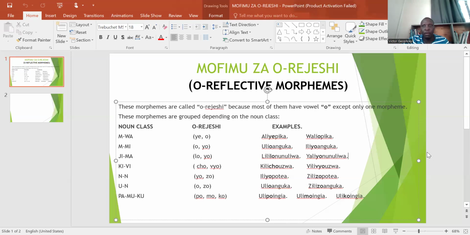Okay? For example, you can say gari lililonunuliwa. In plural, you can say magari yaliyonunuliwa. So you can see lo is the reflective morpheme when the noun is in singular under Ji-ma, and yo is the reflective morpheme when a noun is in plural.